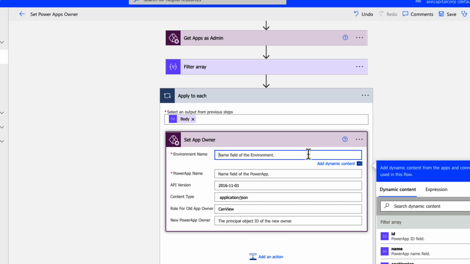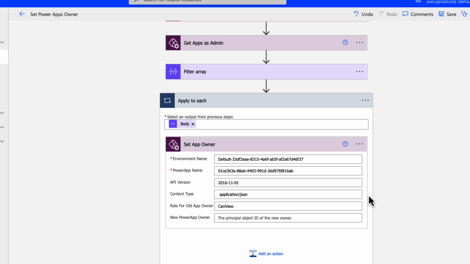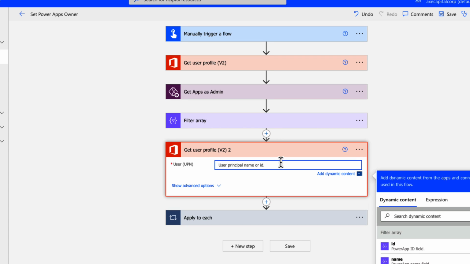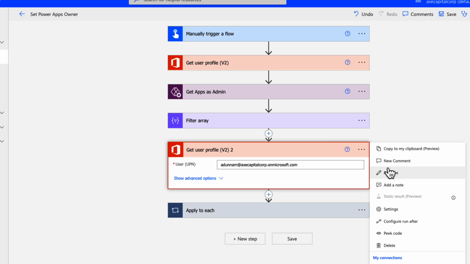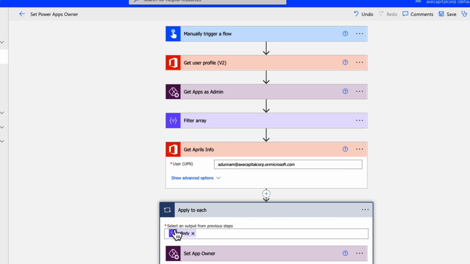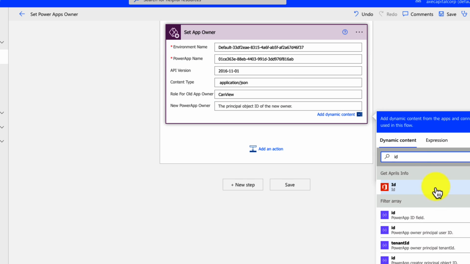Now let's fill out our details of environment name. We'll grab our Power App name here again, and we'll paste that in. And now for the new app owner, I'm doing the opposite of what we did before because I don't want to change all the apps in my environment and make me not the owner. So let me add in actually another Office 365 Users action here, and we'll do the Get User Profile action again. And I'm going to paste in my email address here. And I'm going to rename this since we have two of these same actions, just so I know that this one is Get April's Info. Now that we have that in my apply to each in the Set App Owner action for the new app owner, let's set that to my user ID from the Get April's Info Office 365 Users connector action.